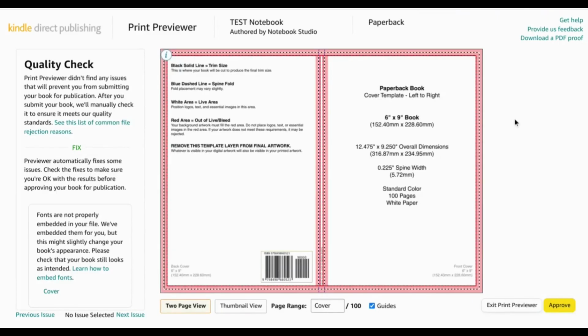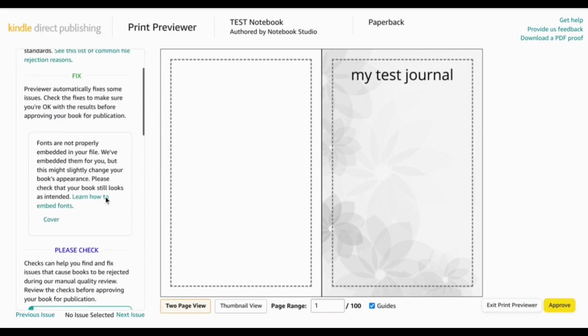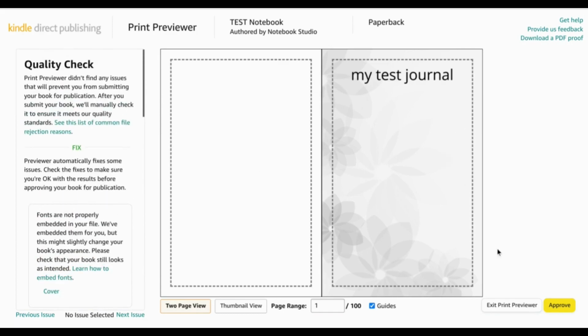Now that this text has been properly centered, we can see that it is outside of this zone that risks getting cut off, and Amazon KDP is much happier with the placement of this text. And there are no errors. This book is ready to be approved.